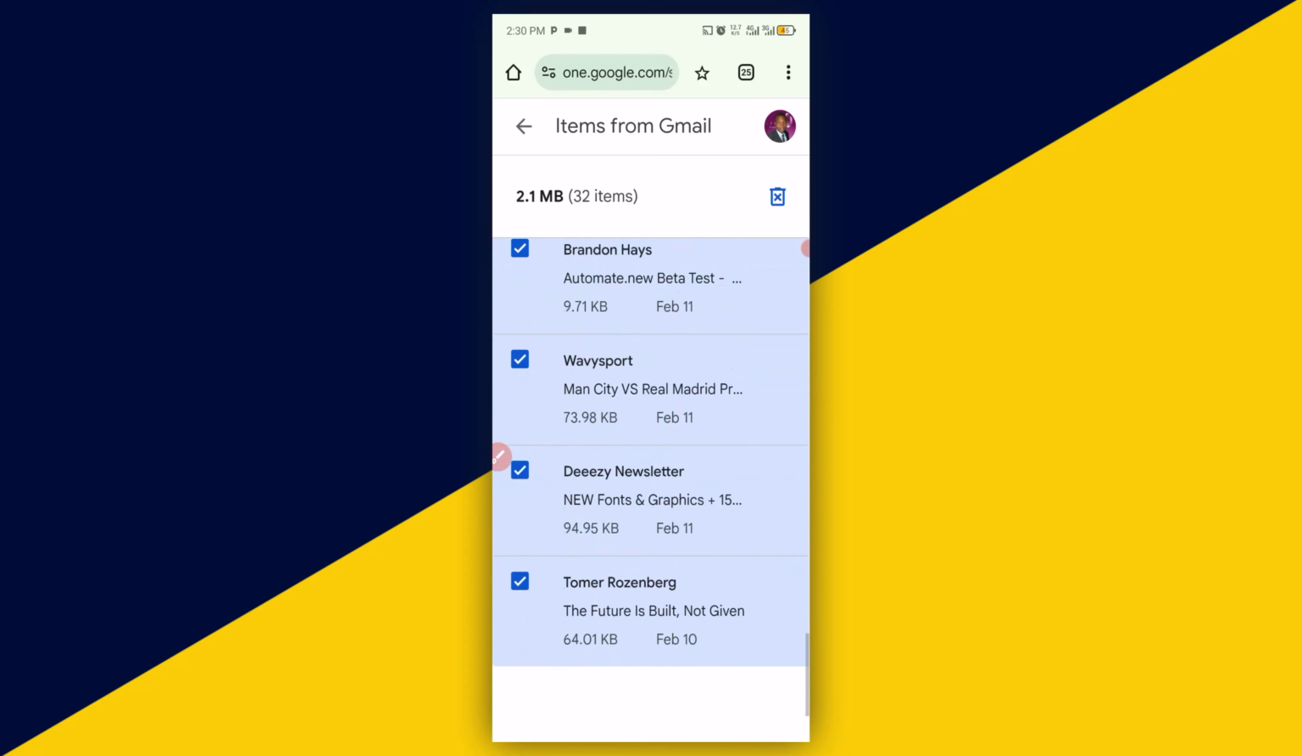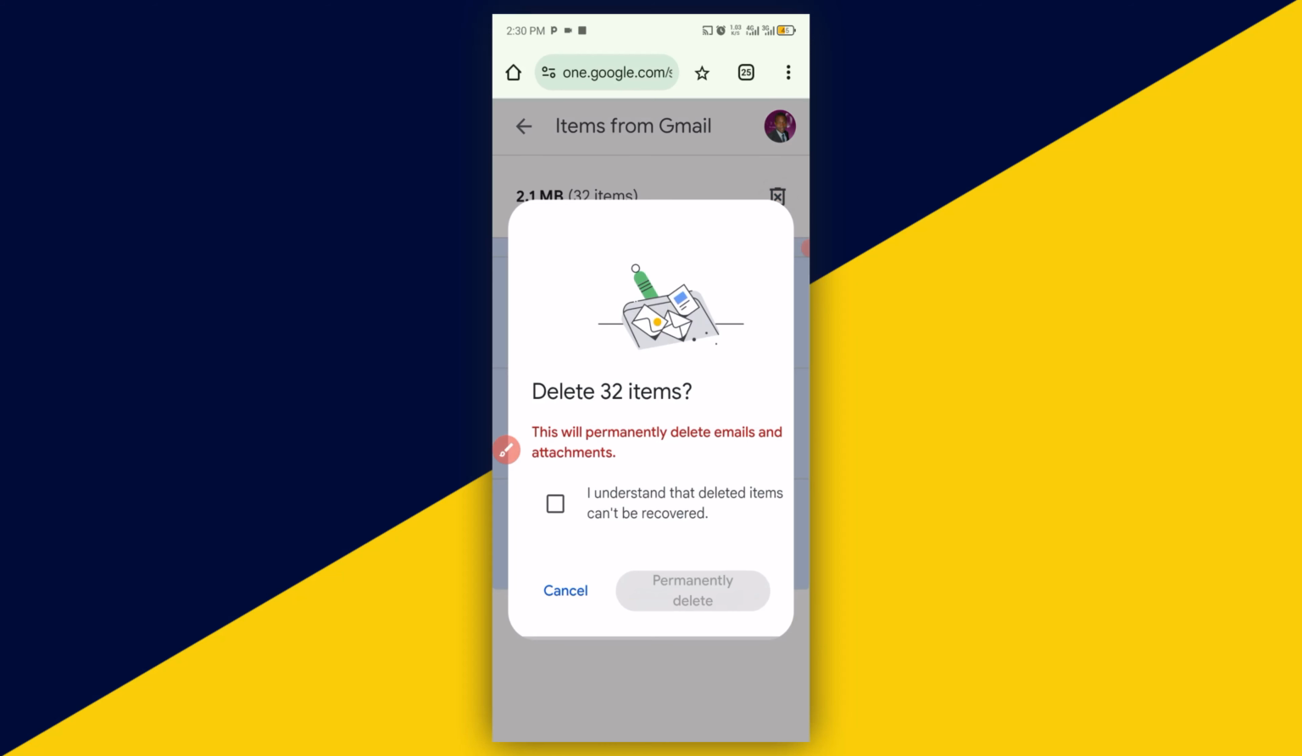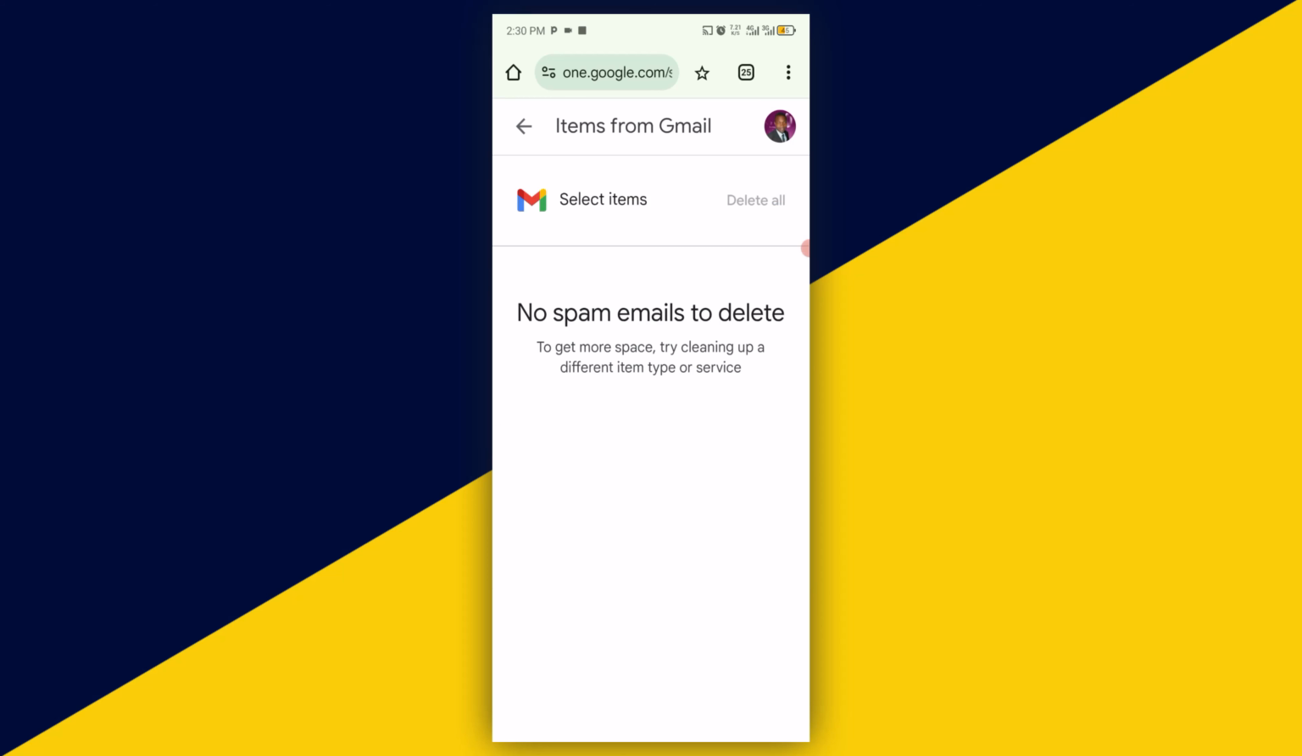Then you can scroll down and see if I'm going to get more. Next thing I'm going to do is to click on here. Then I'm going to click on here. Then click on permanent delete. Then I'm going to close this pop-up. You can see right here, no spam emails to delete anymore. It's as simple as that.